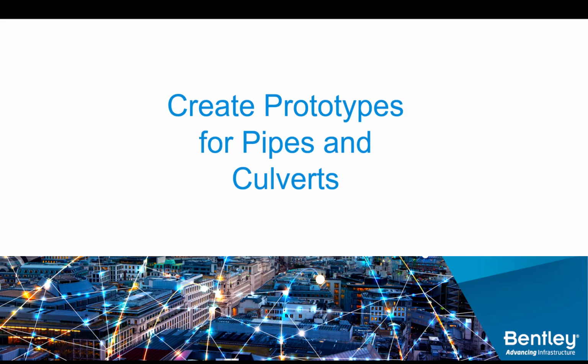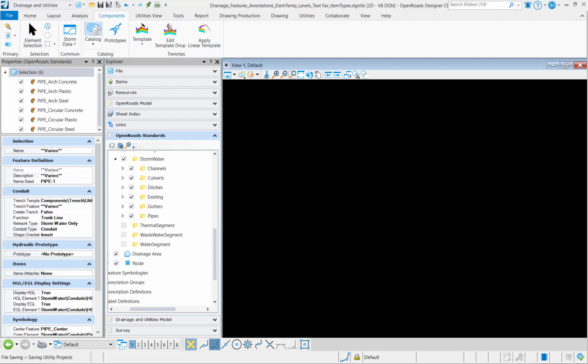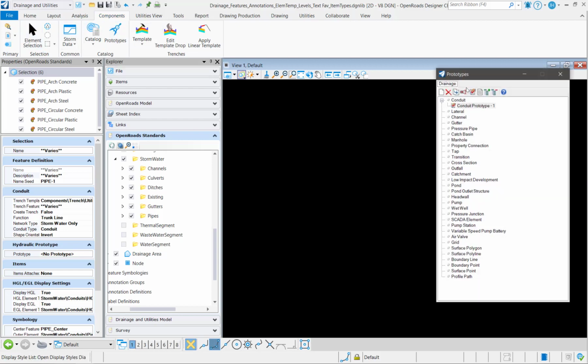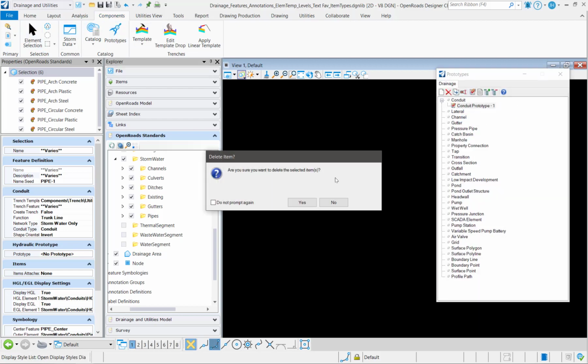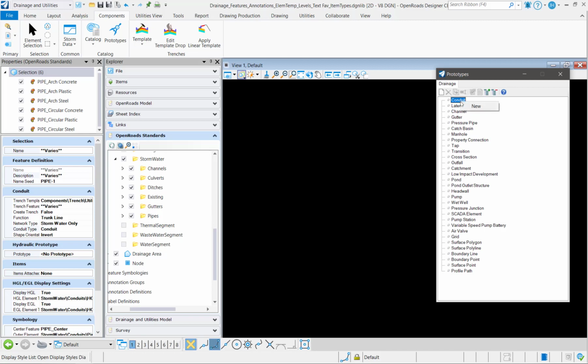In this video, I'll be creating hydraulic prototypes for pipes and culverts. We'll get to the prototypes in the Components tab. And then to create a new prototype, we're just going to right-click Conduit and then create a new one. So let's start with our pipes.